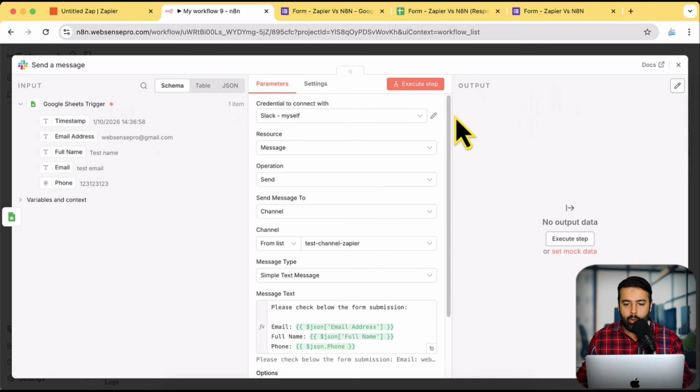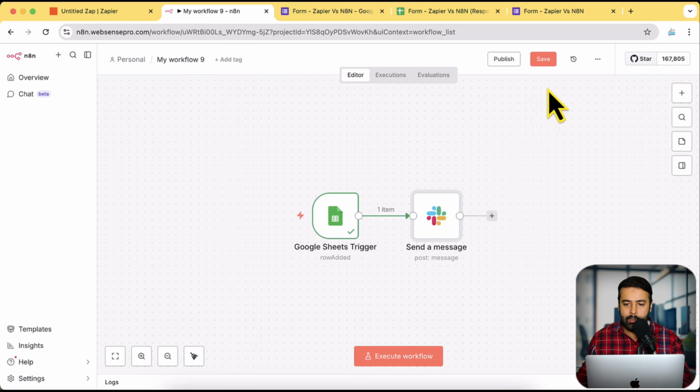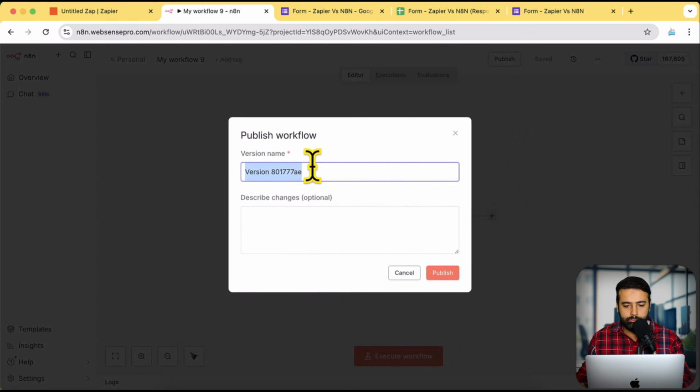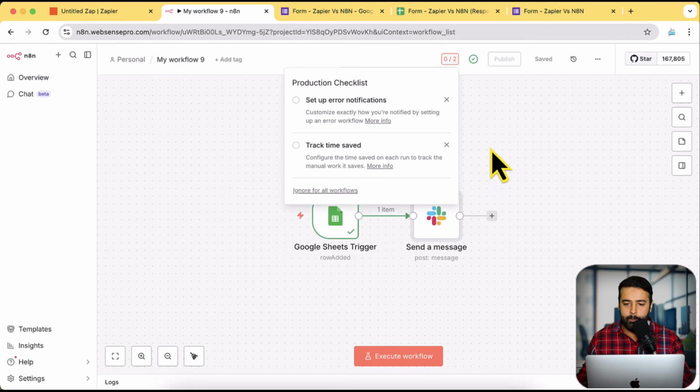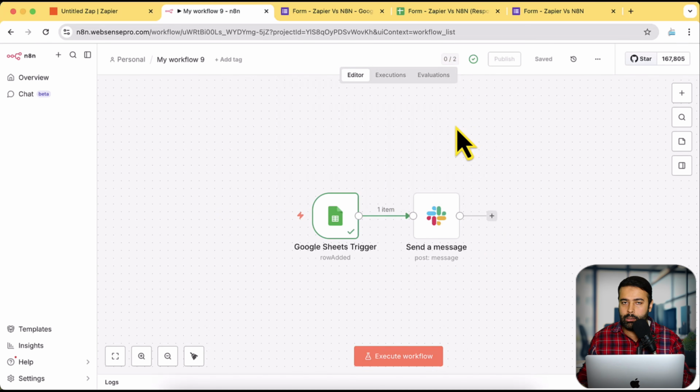Okay, perfect. Now let's go back and click on save and then publish our workflow. So I'm going to name it version 1 and then click on publish. Perfect. Workflow is published. There are some other technical details which are showing up, which I don't want to cover in this video because again, it's a basic workflow, which I wanted to show you guys the comparison between Zapier and N8N. Now let's again fill up the form and see if we get the Slack automatic message.